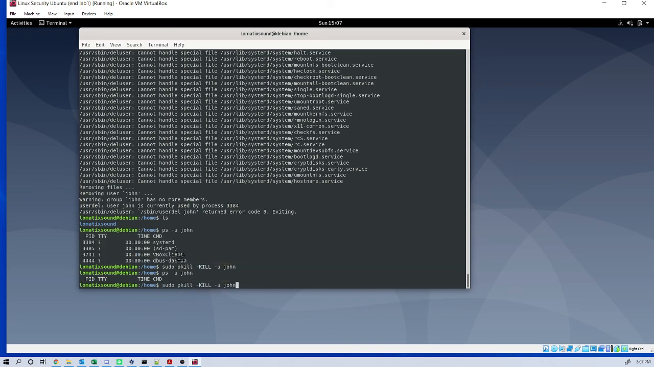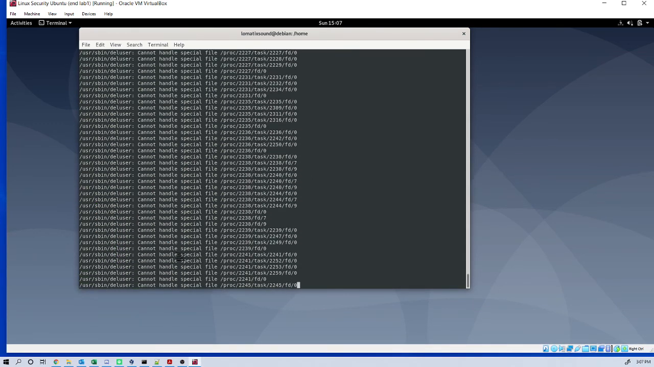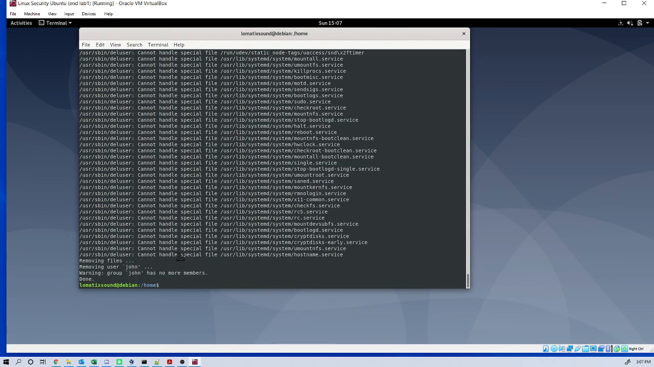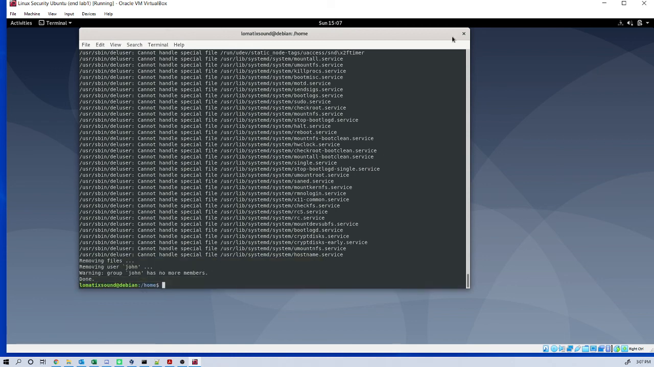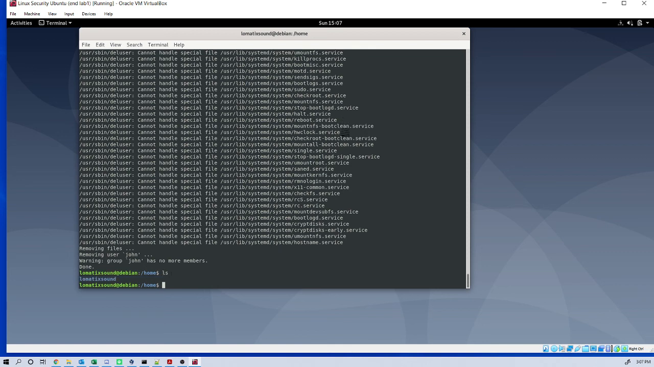Now, let me try to run that command just one more time. Sudo deluser --remove-all-files John. There you go. I don't get that error saying that John has some processes now. Removing files, removing user John, and it is done. So now, if I do an ls, I should not see John in that directory.